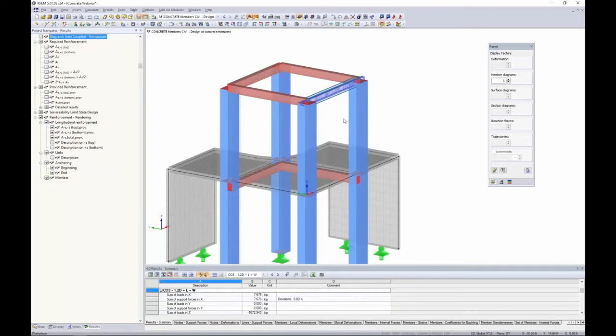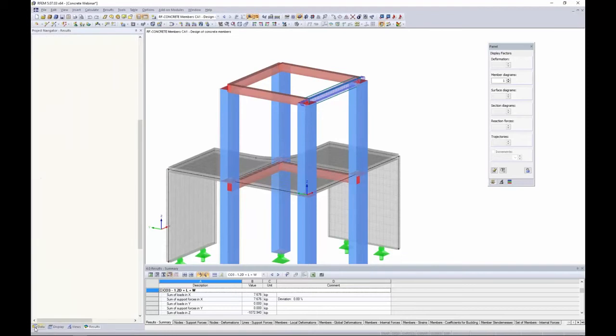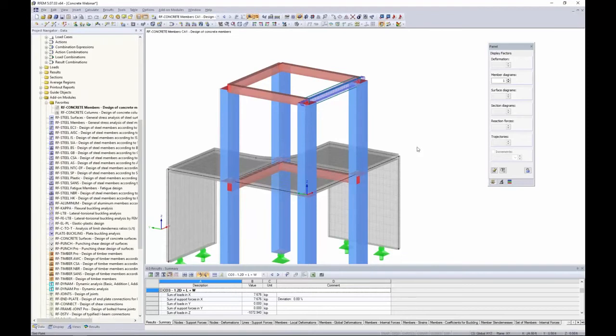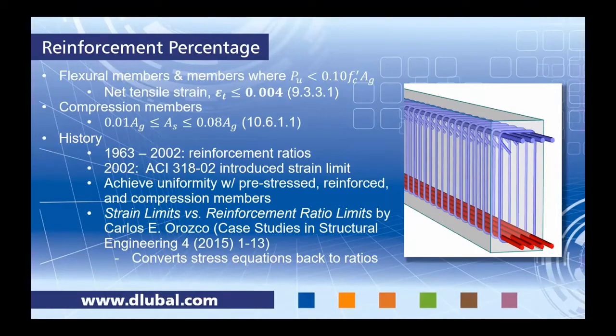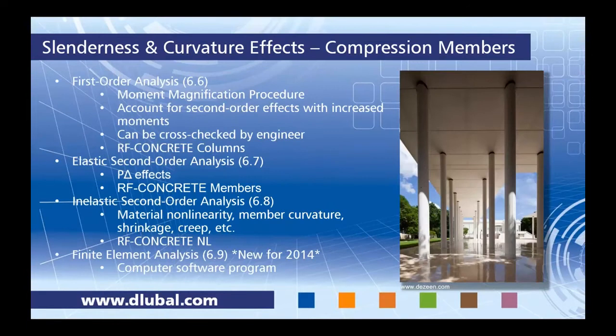Now we want to jump into our column design. And before I do that, I want to go back to the PowerPoint because this is something that is very important in regards to column design. So we often get asked, okay, do you design columns according to the moment magnification procedure or second order analysis? And this is where I really want to clear up what's going on in our add-on modules. The code in ACI 2014 says that we have 4 different options to account for slenderness and curvature effects for our compression or our column members.